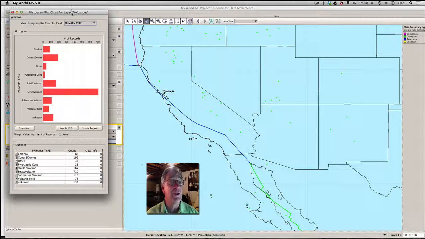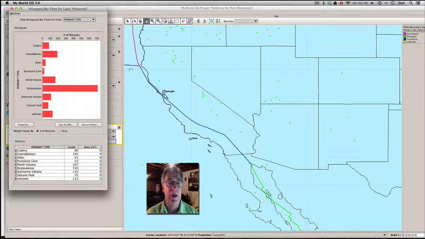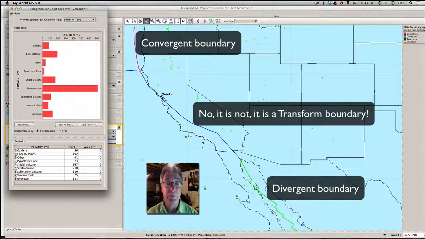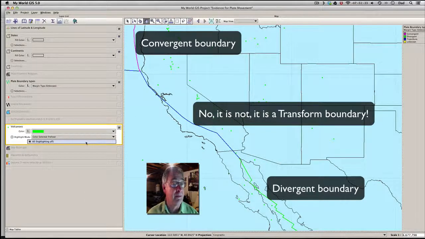But that's how you use the histogram. What does this have to do with the data? Well, it shows us, number one, that by far stratovolcanoes are the most prevalent. And as you can see in this picture, where are they located in relationship to the plate boundaries? You can see here, this is a convergent plate boundary. This plate boundary right here is a divergent one. And so we definitely have some relationships that you need to make note of. So we're going to get that out of the way.